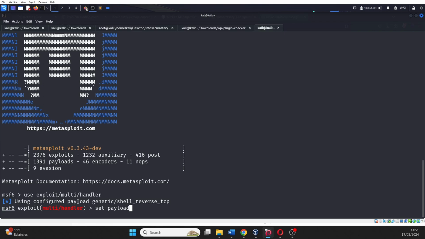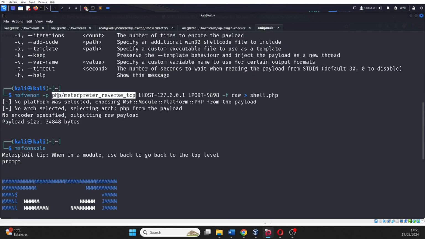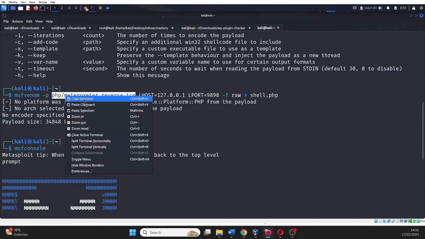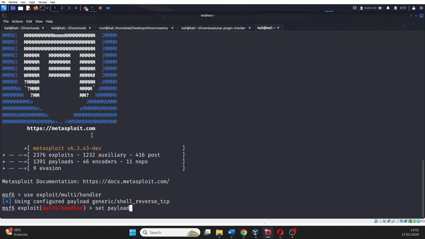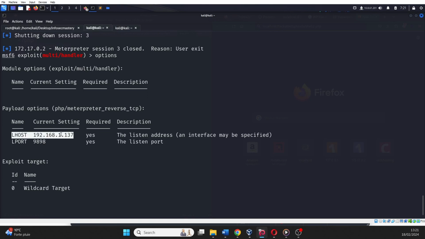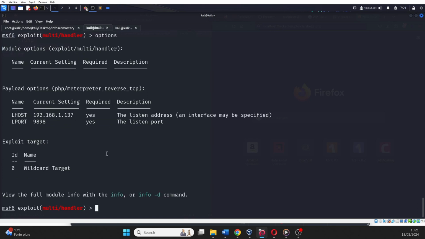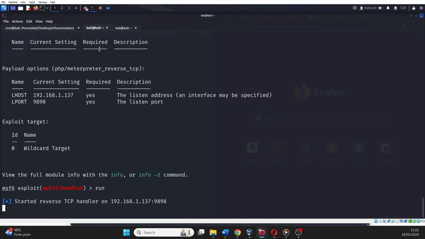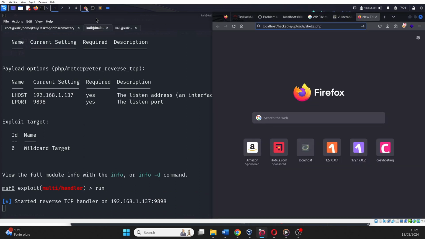To use that module, we simply type the use exploit/multi/handler command. We set up the listening options exactly as we set them during the creation of the payload, so we need to use the same address and the same port for this to work. And then we run our listener, and we wait for incoming connections.